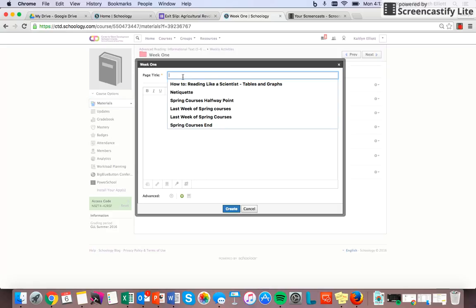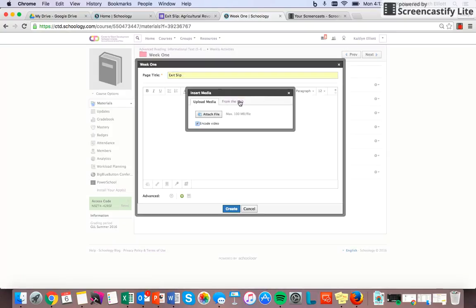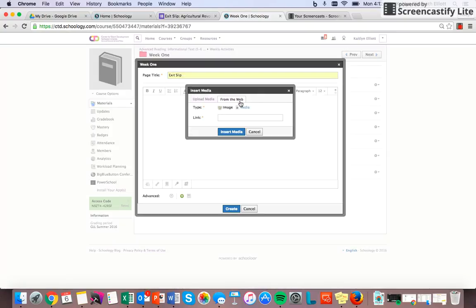So let's say I was creating an exit slip through Google Forms. I'll just title my page exit slip. And then here you can see we have the option to insert content. Then you're going to select insert image / media, and it's from the web, so you'll select that option. It's not an image, it's media, so you'll select media. Then it says link / embed. So now you know that you will be able to embed the file.